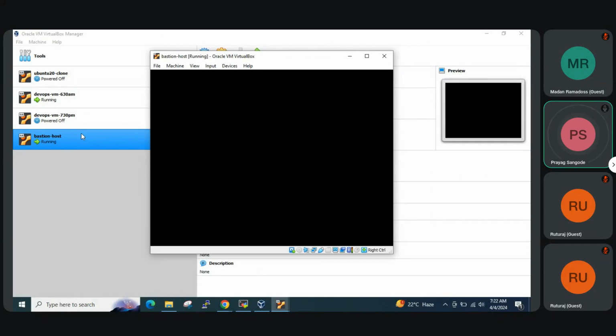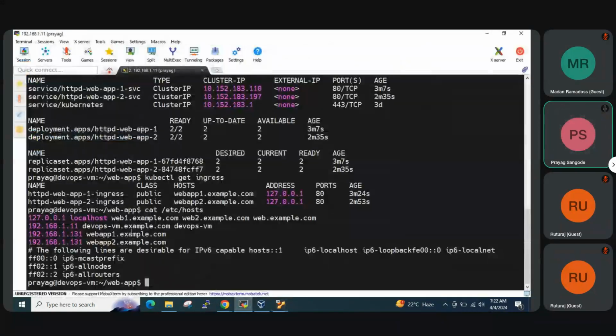Till then, if you have any question, let me know. We are almost done with this exercise. We'll just access this web app 1 and web app 2 from some other VM which is not part of the cluster.